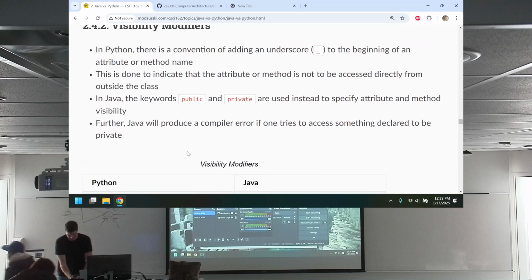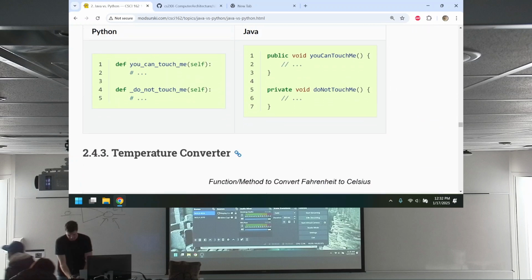And then we talked about the visibility modifiers, public and private. In Python, there were only conventions. This would mean like here's a function or a method, just don't use it though. You can use it inside the class, but don't use it from outside the class. Here, we can actually say private and public. That would actually enforce whether or not you can access that thing.